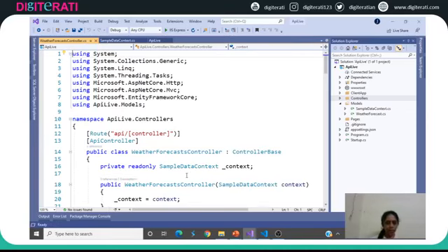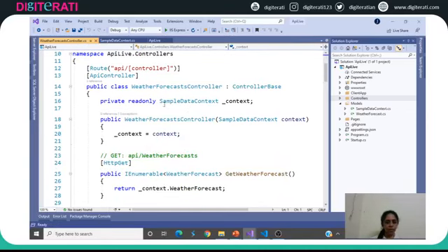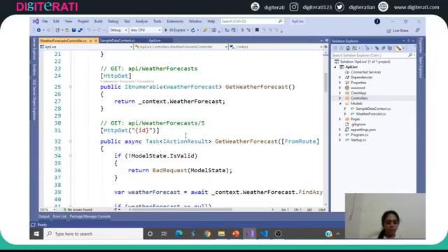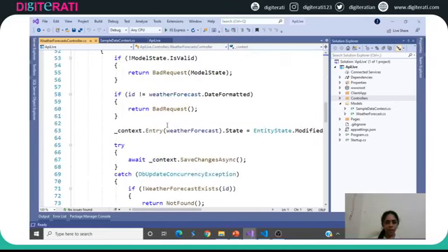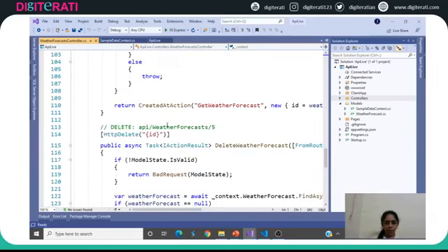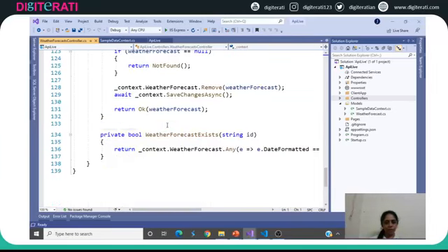Okay, so we get it here. So we could see this, there is a sample data context, there is a controller which is using the current controller. We are yet to map a small little thing. You can see this is taking the weather forecast and the weather forecast is going to take the data. So everything is being mapped.